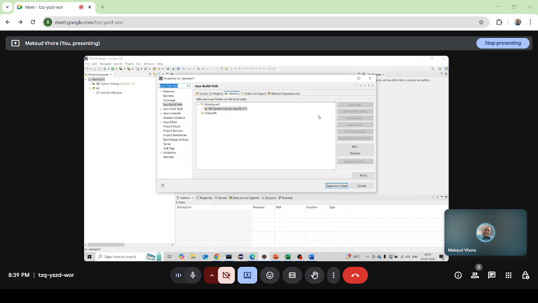In Libraries, all the options and buttons are disabled. So what do I need to do? I need to choose Module Path. The moment you select the Module Path, all the buttons are enabled. So first, what I need to do?